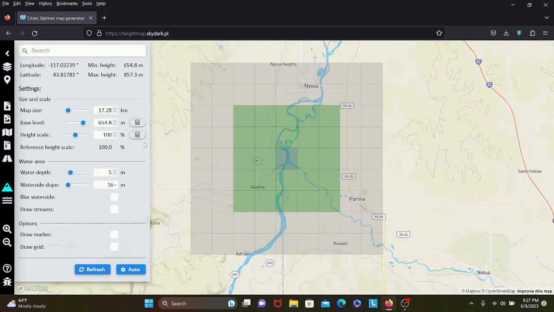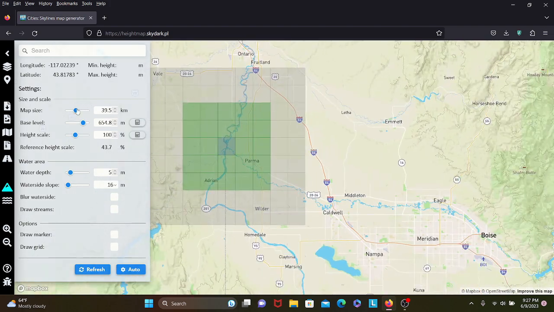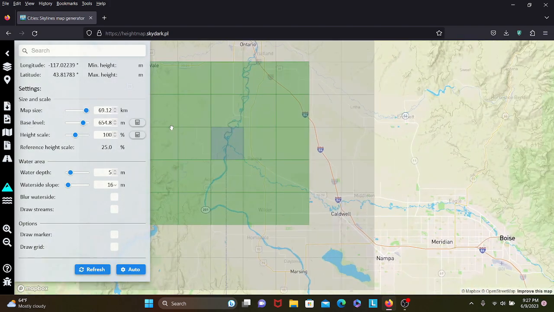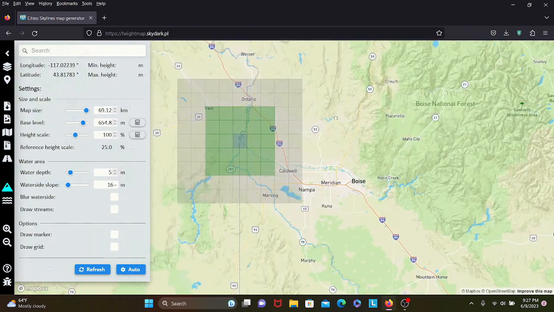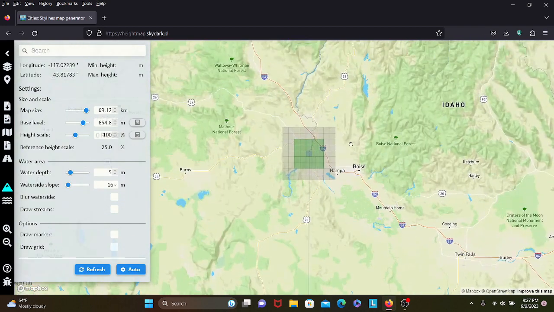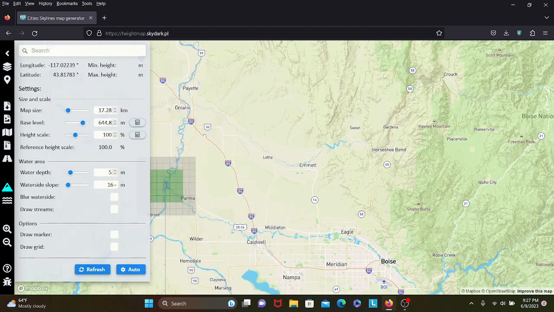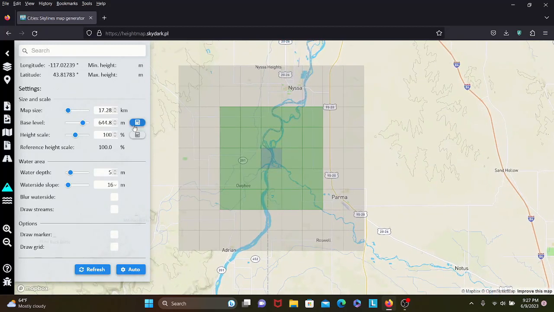In this information tab, you have a map size. You can increase the size to whatever you want. It will still be the same size within City Skylines, but you can change the size of the map if you want to include more terrain. I'm just going to do the smallest one possible, which is 17.28 kilometers. Seems good to me. It works pretty well for the most part.